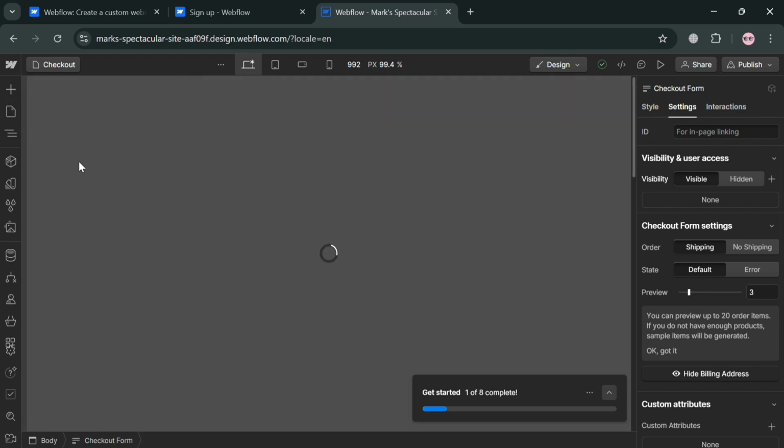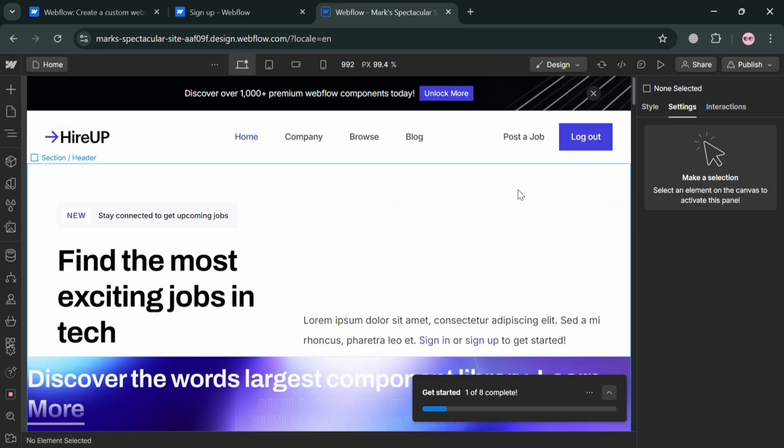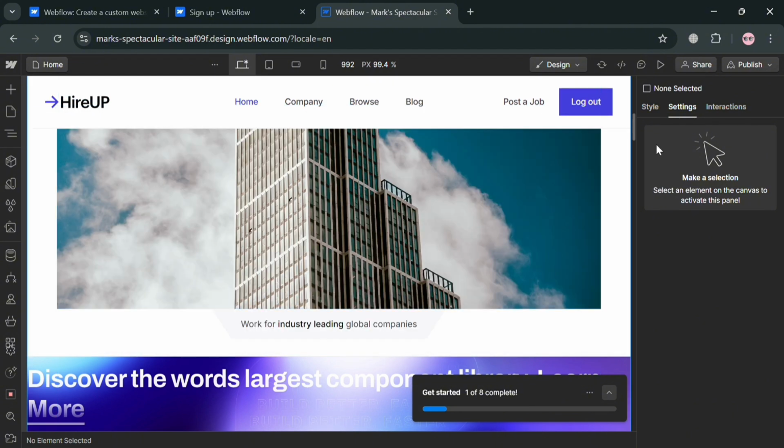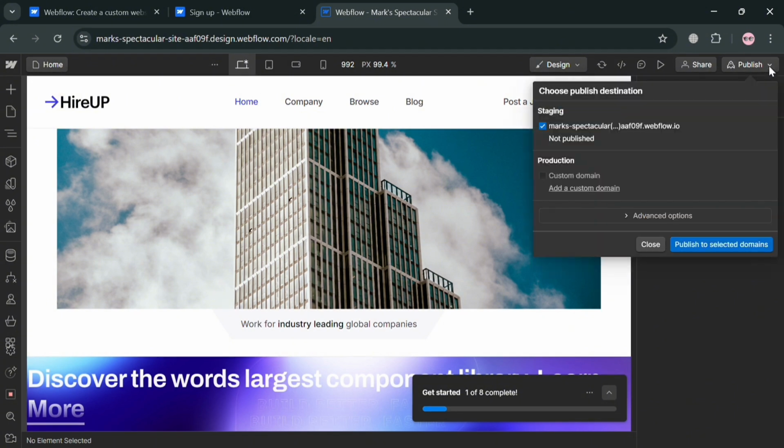But basically, the checkout page is a critical component of any e-commerce website, including those built with Webflow, as it directly influences the overall user experience and conversion rates. And now to save the changes or save your checkout page that we've created, just click the publish button on the top right corner.